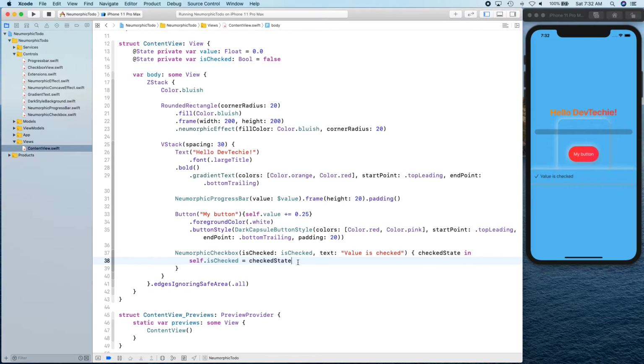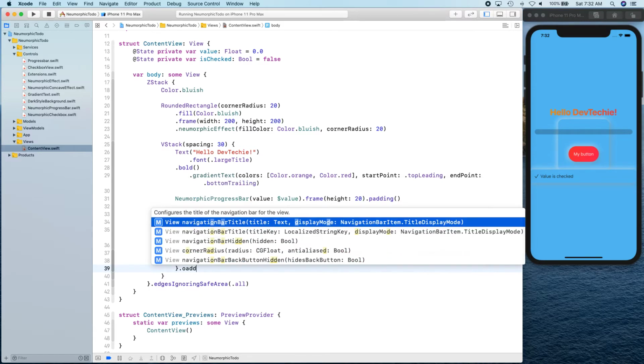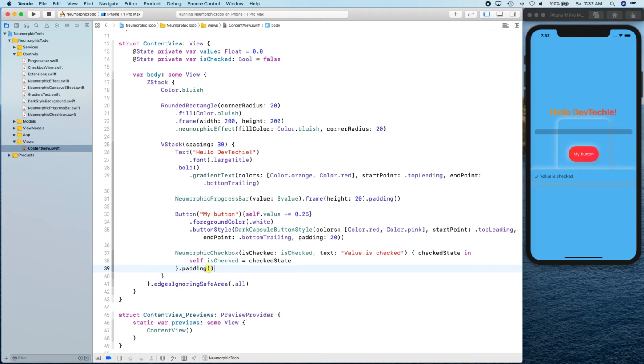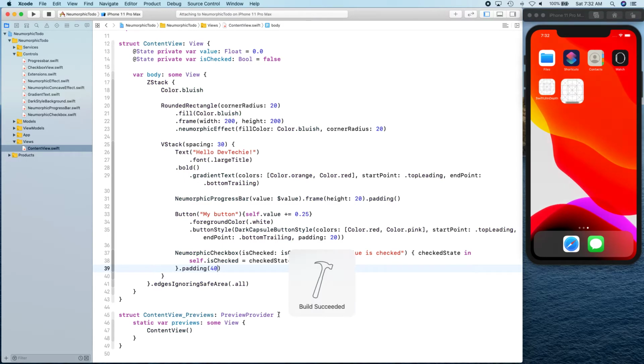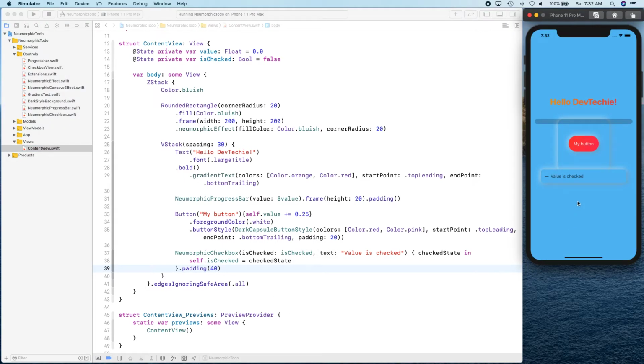Let me give it some padding, maybe 40 around it, because I want to just show you that checkbox. There we go. That's our effect, and as you can see, the value for the checkbox is checking and unchecking. It's got a nice glow effect right there around it.